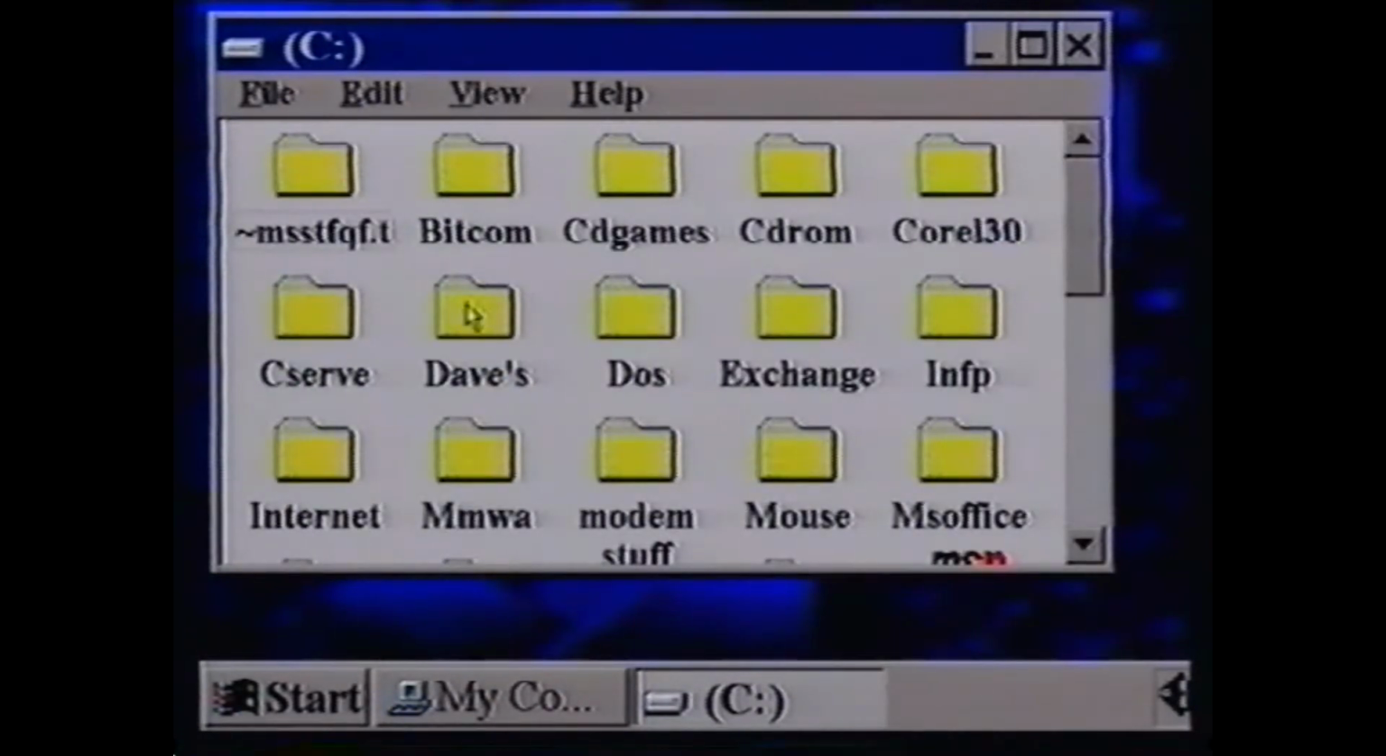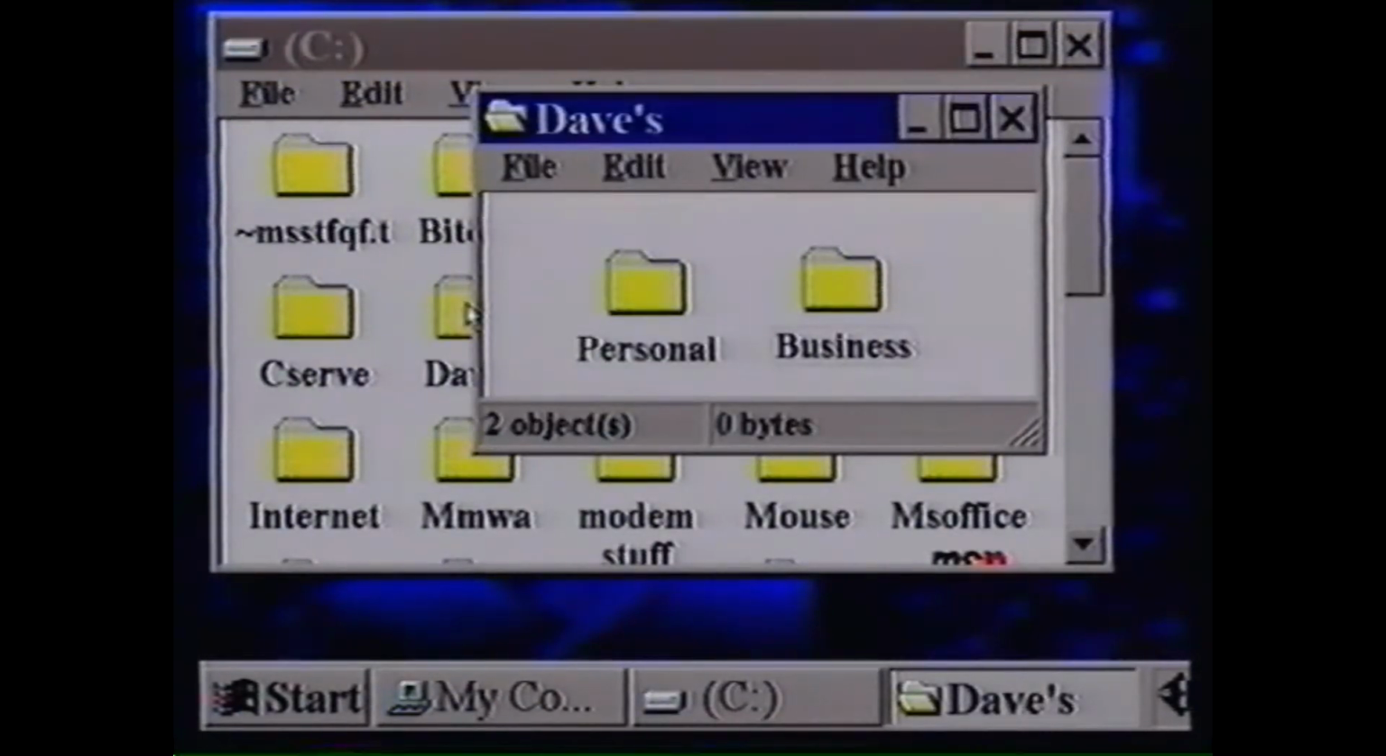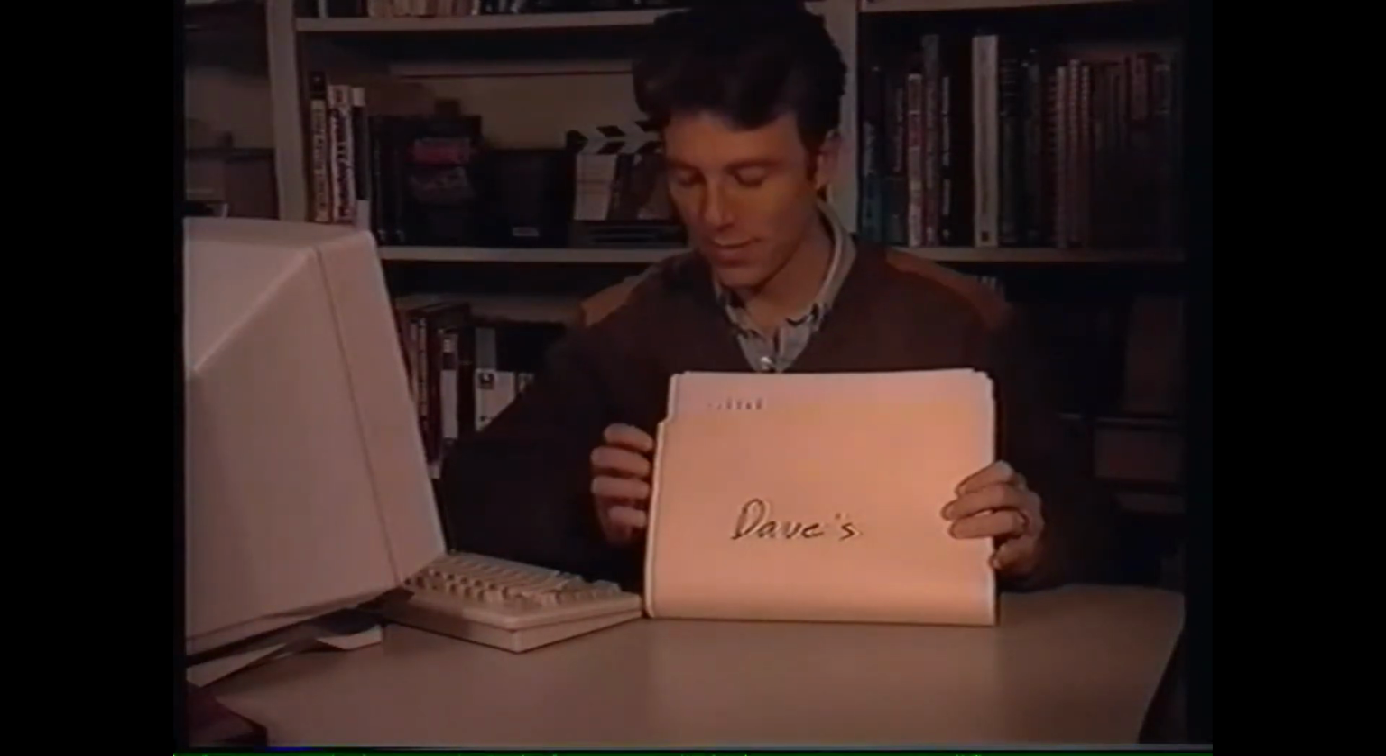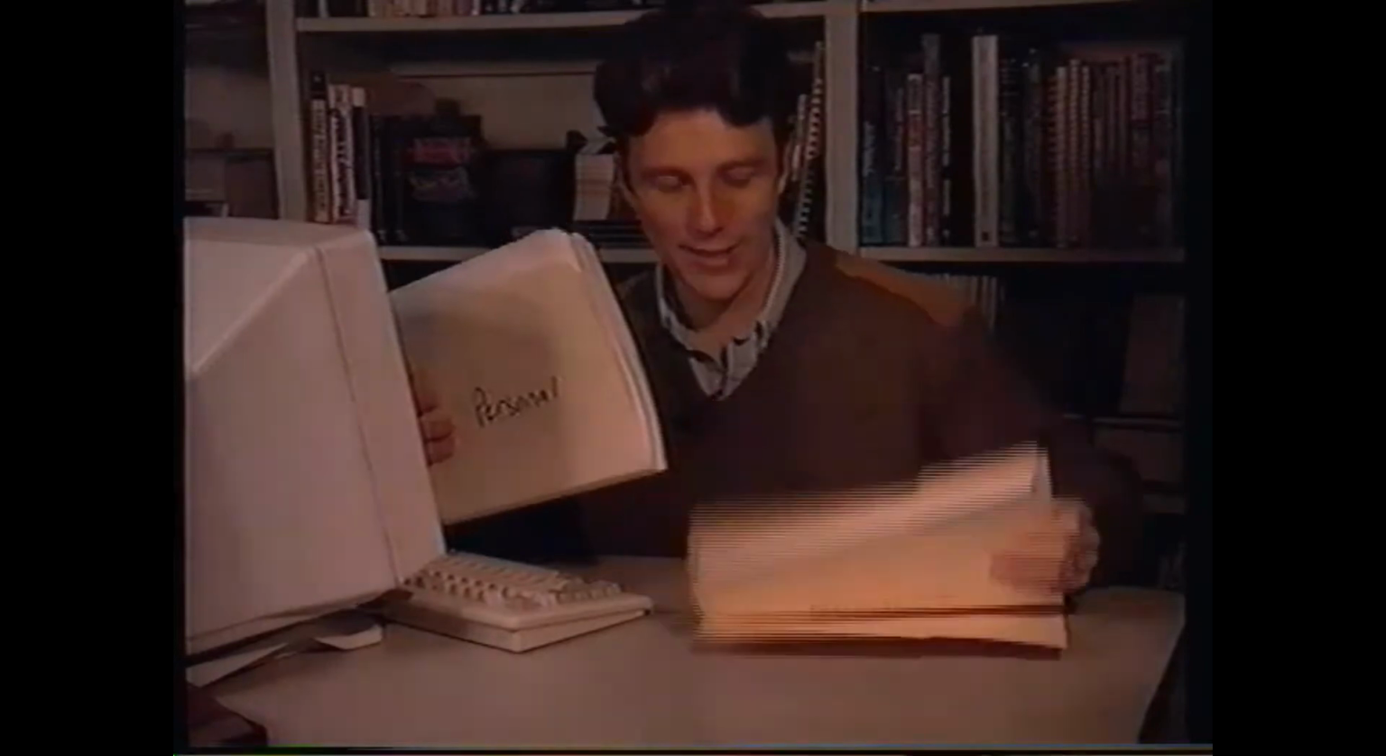Now let's take a look in my folder. Double-clicking on Dave's, you can see that I have a personal folder and a business folder. Now this is just like opening a real folder on a real desktop called Dave's. We double-click, and we find 2 folders inside called Personal and Business. Now let's take a look and see what's in my personal folder. On the other hand, let's look at the business folder, shall we?